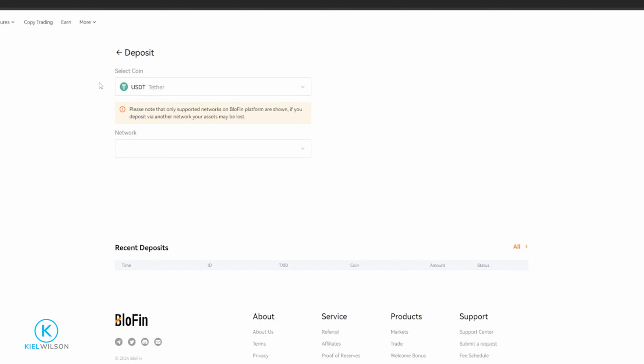Next, you'll need to choose the network that you wish to complete the deposit over by clicking on this box right here. Then Blofin will be displaying all the available networks that you can use to transfer your assets onto the platform. Just make sure that you match the network on both sides of this. So wherever you're sending the crypto from, make sure that it supports the network and that you match it on both sides. So for this demonstration, I'll go ahead and use the BEP20 network, which is the Binance chain. So I'll go ahead and give that a click.